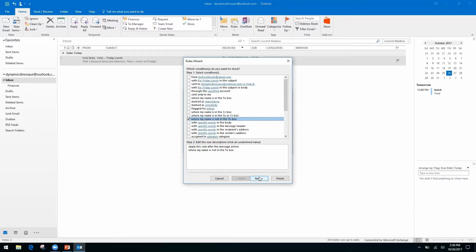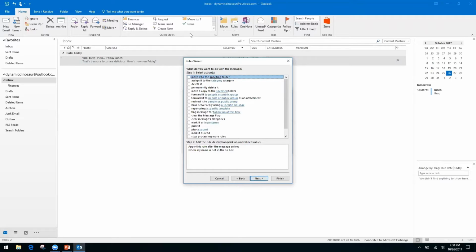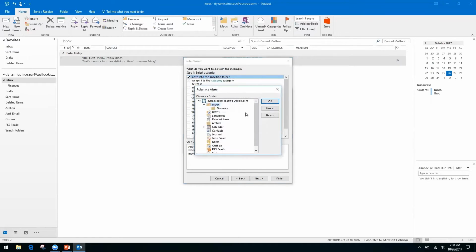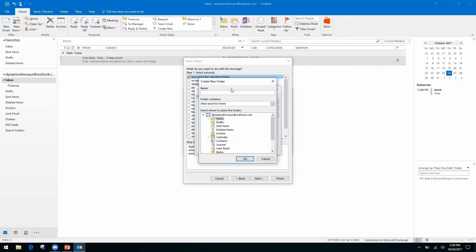And we can click next and select move it to the specific folder. Down at the bottom here, it's going to give you this blue link unspecified. Click that to open up the option to choose what folder. I don't have the folder set up yet, so I'm going to click new, set it as a subset of my inbox, or I can set it as a separate folder.